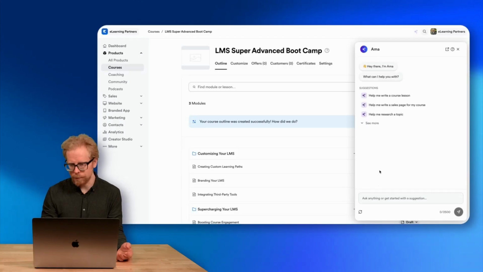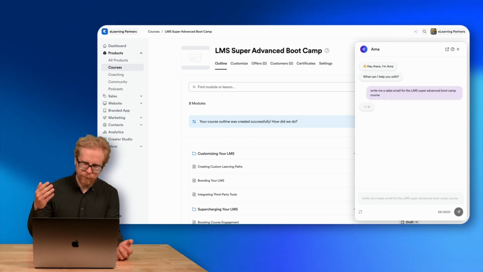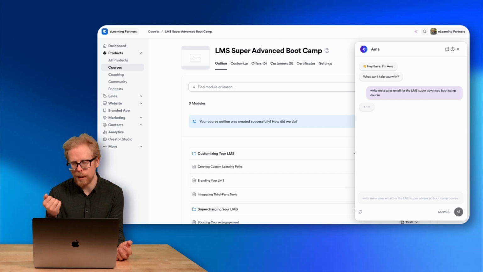The problem that I've had, and it has gotten better over time, okay? I'm in Kajabi every day, so a lot of my issues with AMA have been remedied at this point. But initially when AMA came out, it was really slow. So you write a prompt like, write me a sales email for the LMS Super Advanced Bootcamp course. It's already taken too long, right? It's not as slow as it used to be. It's still slow. And that's probably my biggest pet peeve with this AI function, which is why this is not one of my favorite features.